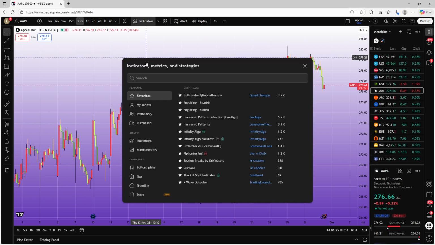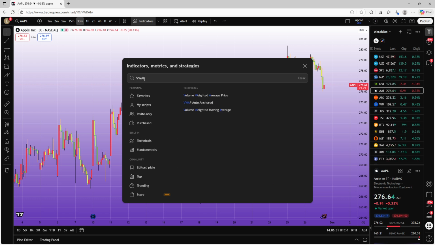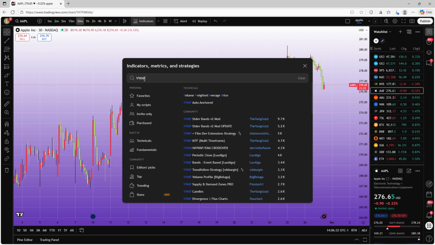Inside this search window, there's a search bar at the top. Click into that search bar and type in VWAP. Take a moment to spell it correctly, just VWAP in all caps. As you type, Tradingview will automatically filter the list and show you all the indicators related to VWAP.